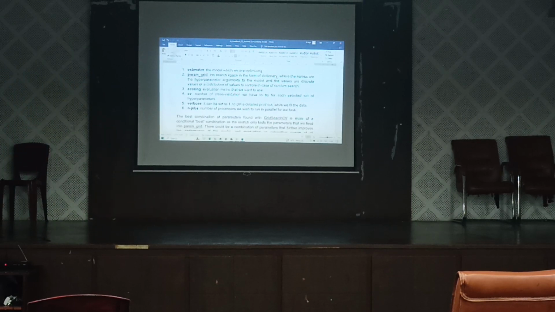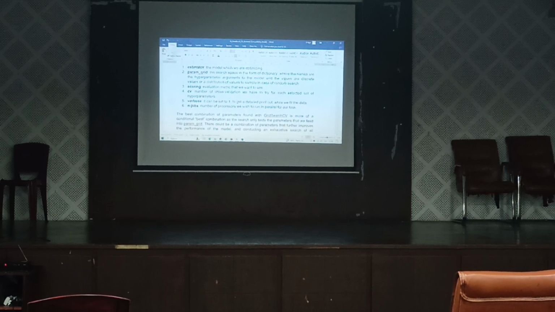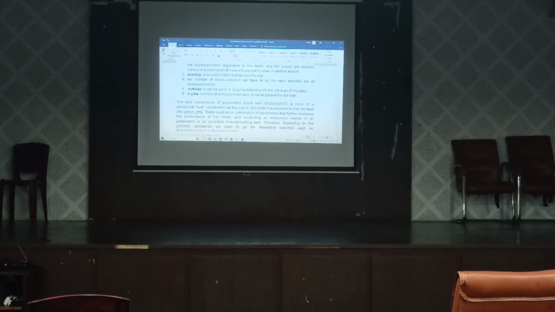Clear? As I already told you, these are the arguments to the model, and the values are discrete values or a distribution of values to sample in case of random search. Generally, in random search it is a distribution of values, while in grid search the whole value set will be taken, every value. Scoring means the evaluation metrics that we want to use. What do metrics mean?